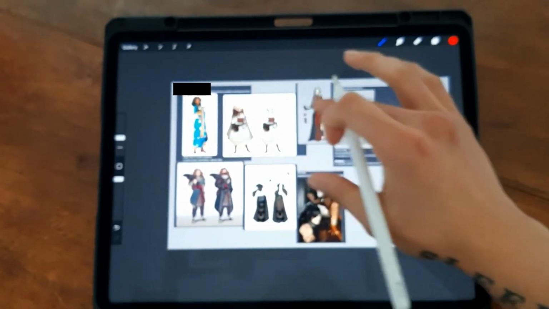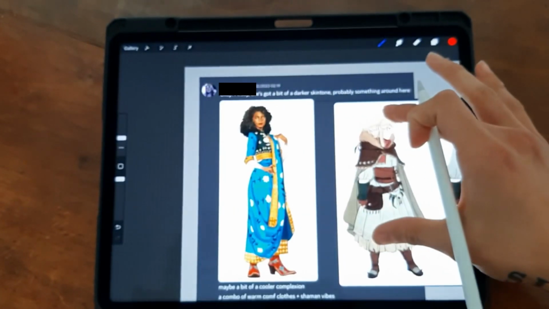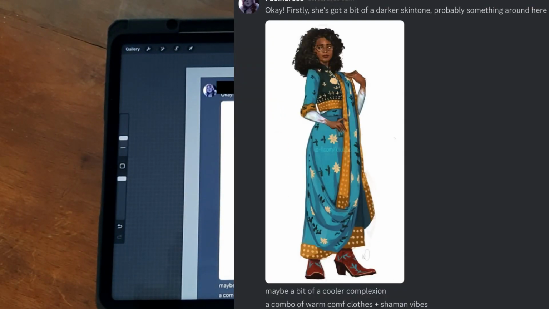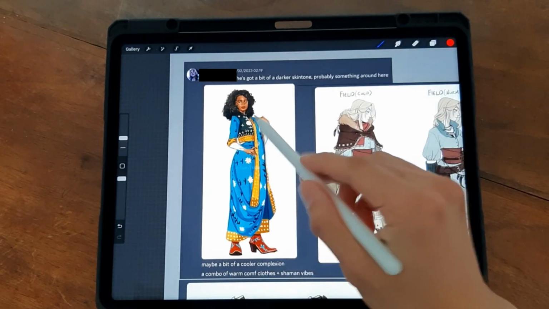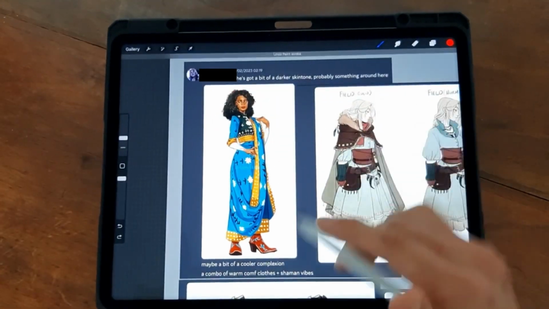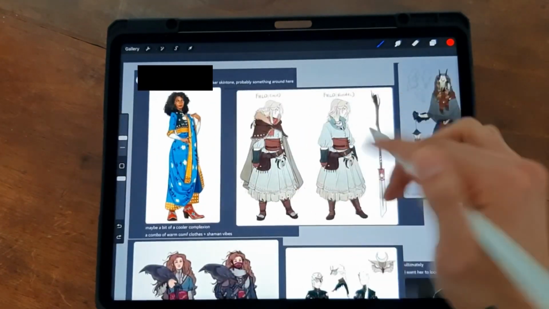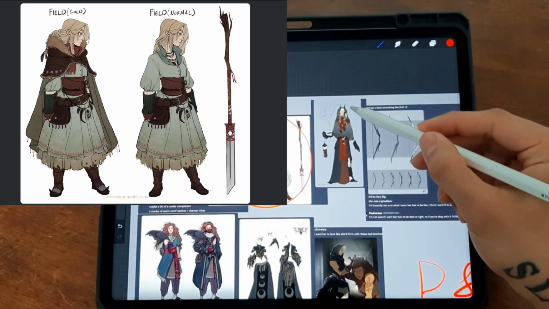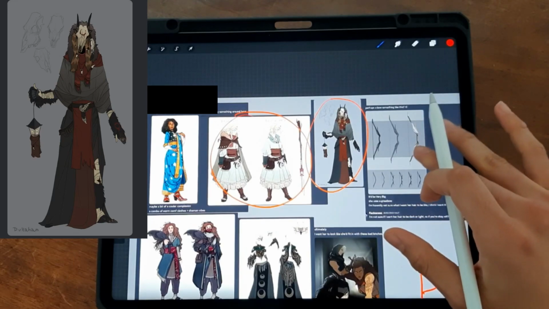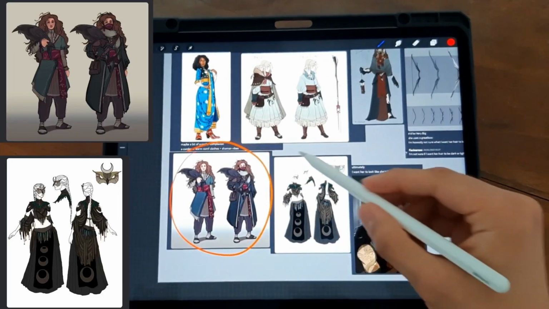So yeah, as you can see here, the first thing you get are the instructions. They told me, okay, firstly, she's got a bit of a darker skin tone, probably something around here, and this was the reference for the skin tone. Maybe a bit of a cooler complexion, a combo of warm, comfortable clothes plus shaman vibes. She sent this for the warmer clothes reference, and this for the shaman vibes reference. In addition, this as a variant.